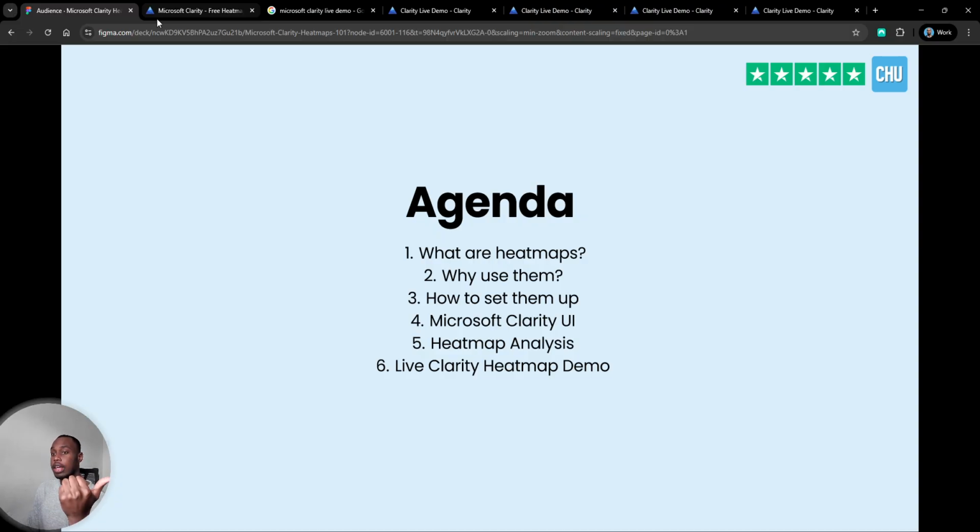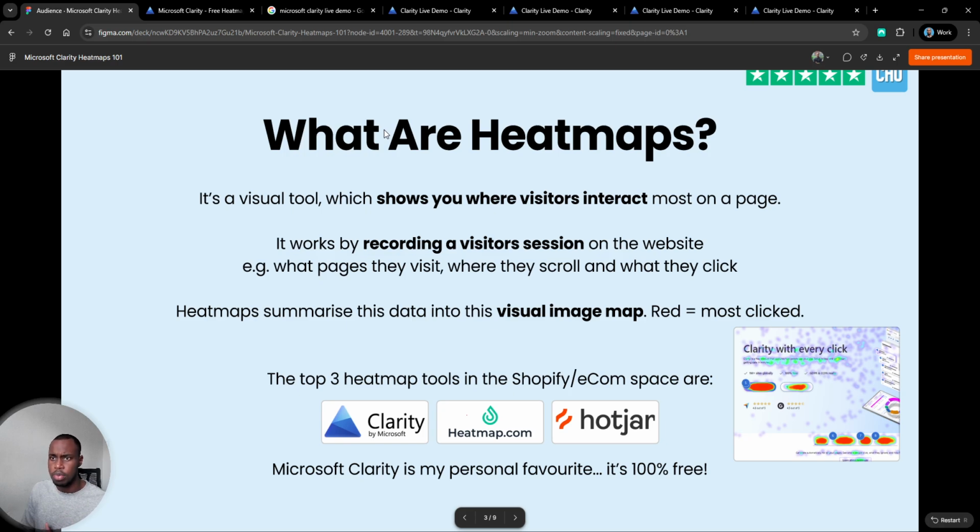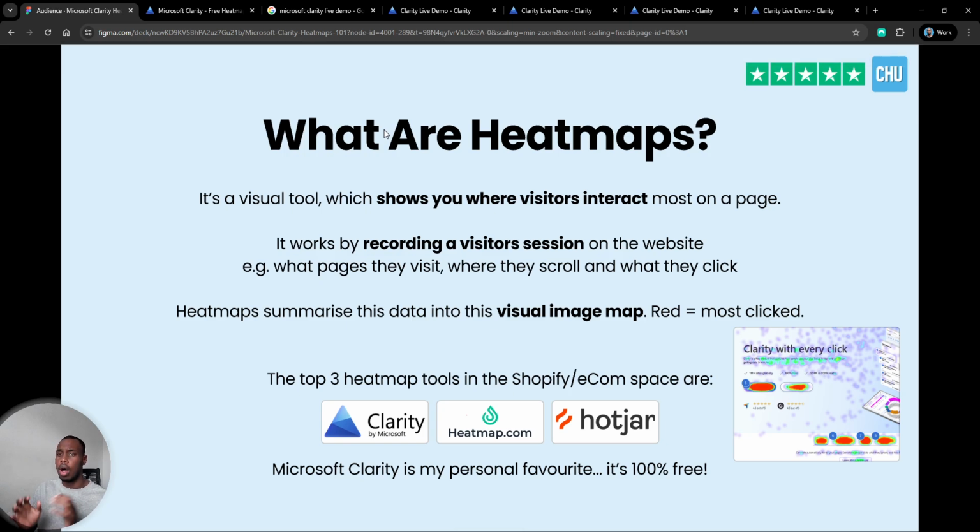We're going to go through what heatmaps are, why you should use them, how you can set them up, Microsoft Clarity in particular in the UI. We're going to go over heat map analysis briefly, and then I'm going to show you a live Clarity demo. So I'll share my screen and take you through it so you can be as informed as possible. So first, let's start off with what are heat maps.